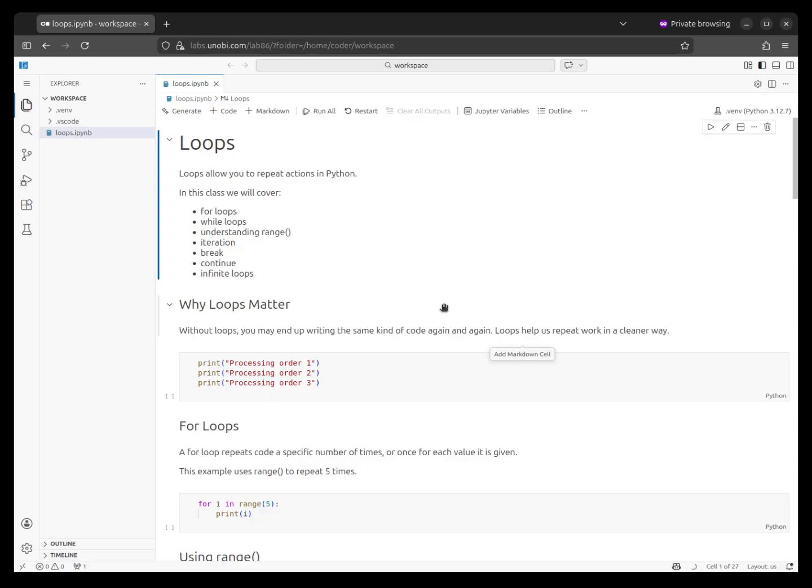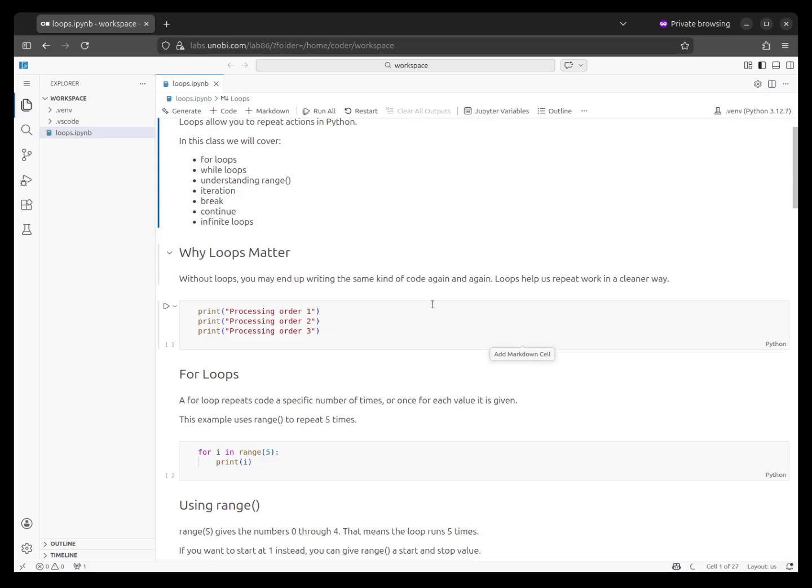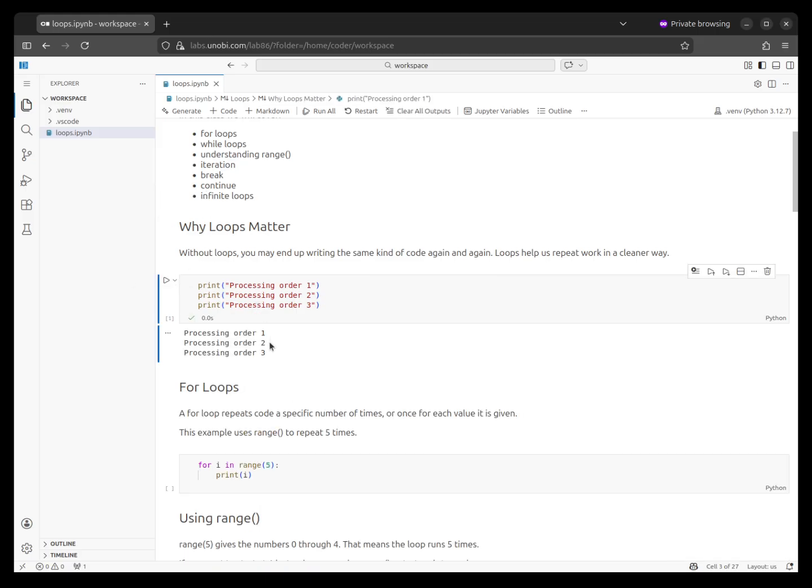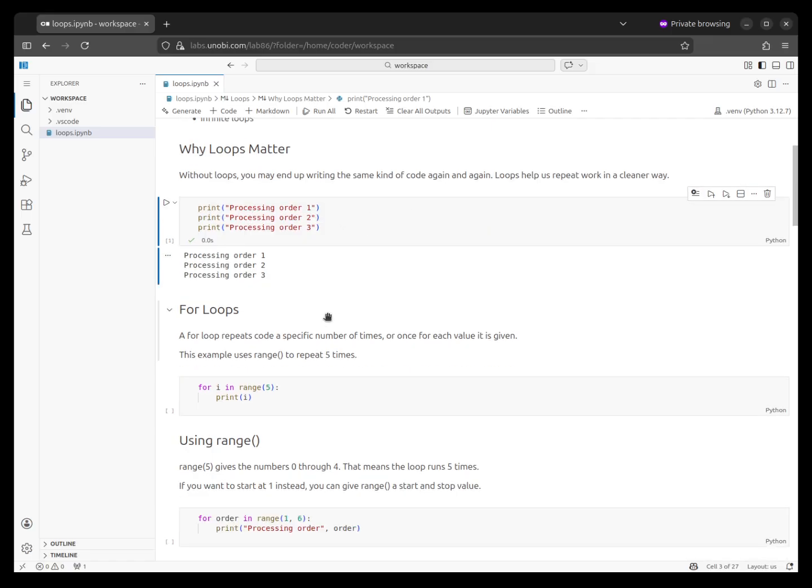So loops are paramount in programming because you generally want a computer to do work for you, so you certainly want to do work over and over again, even in your own program. An example of something you want to do is process 3 orders. You don't want to write 3 print statements. You want the computer to handle that.